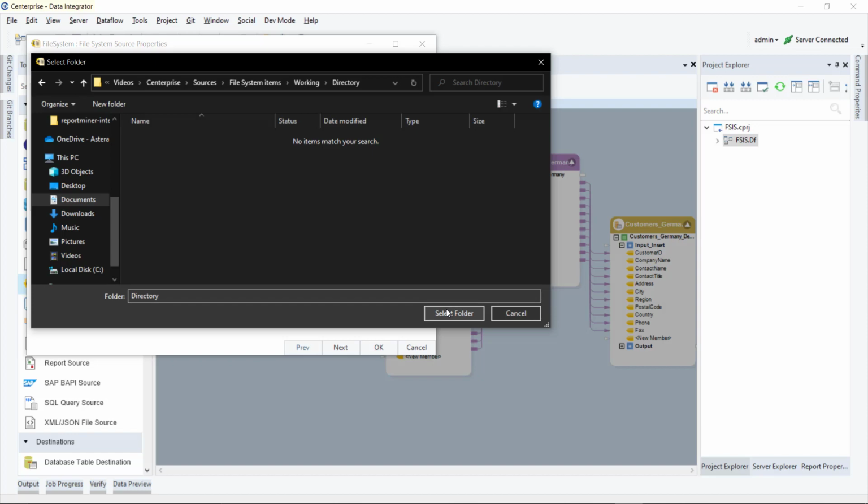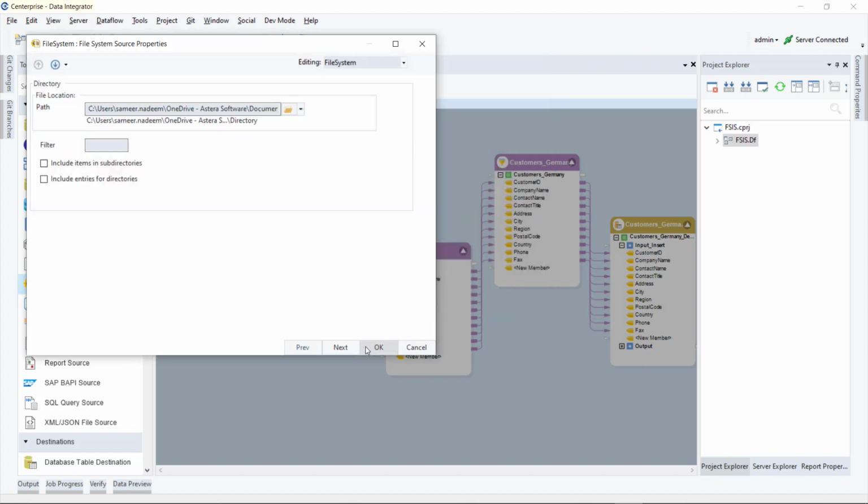If the specified source location contains multiple files in different formats, you can use this option to filter and read files in the specified format. If you want to process files present in the subdirectories, you can check the Include Items in Subdirectories option. If you want to include all items in the specified directory, you can check the Include Entries for Directories option. After specifying the path and other options, click OK.